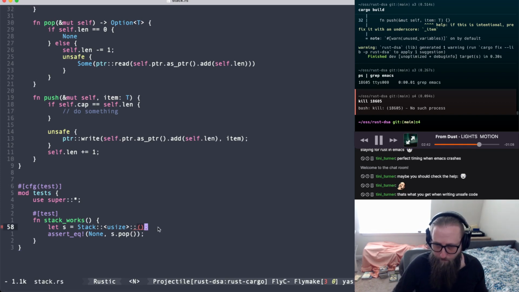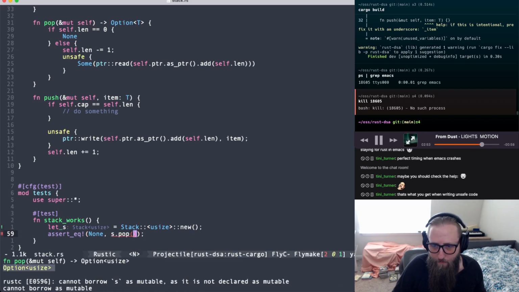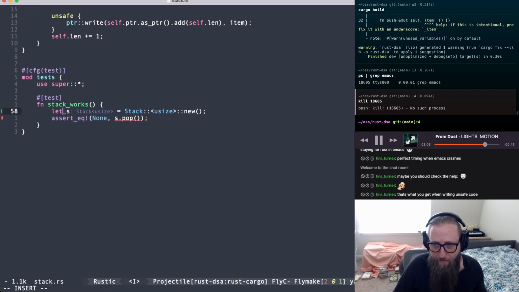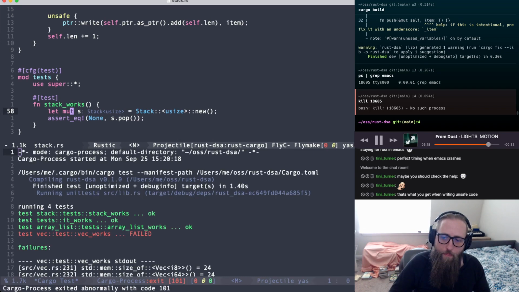Okay, here we go. Maybe we can write this without... Okay, that's all it needed. Oh yeah, I forgot I didn't even get to... cannot borrow S as mutable as it is not declared as mutable. Cannot borrow as mutable. Okay, yeah, sure. As if. Like I just forgot this little thing right here? Unbelievable. All right. Nice.